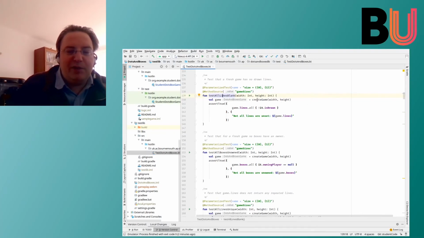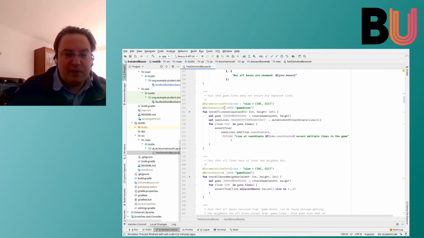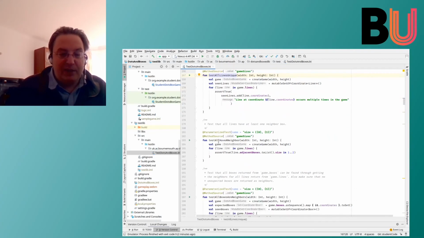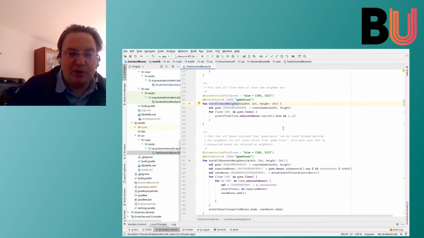So it tests that if we create a new game, then none of the lines is drawn initially. We test that none of the boxes are owned by anyone. We test that basically there are no duplicate coordinates in the lists, in the lines that we get. And then we test that, so this might have been called all lines have neighbors. Basically we tested all lines at least have one neighbor, because there's always a box to the left or to the right. So it's either one or two elements in the amount of boxes.